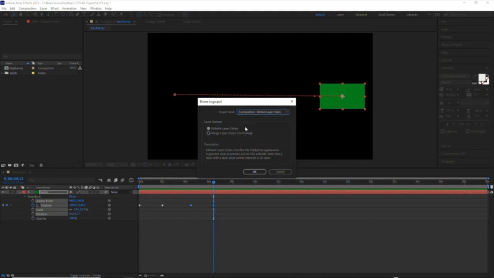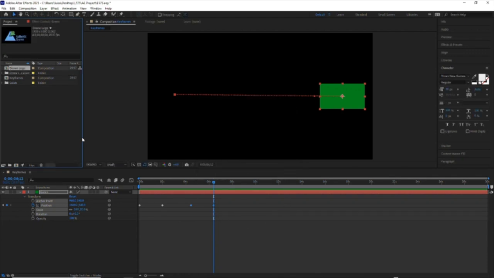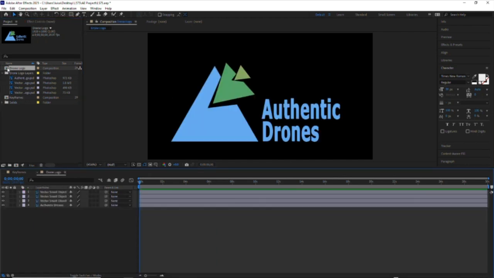There are no really editable layer styles in here, so it doesn't matter which choice I make. Click OK, and now you will see the drone logo layers and the drone logo composition. To open the composition, double-click it and it opens in the timeline.